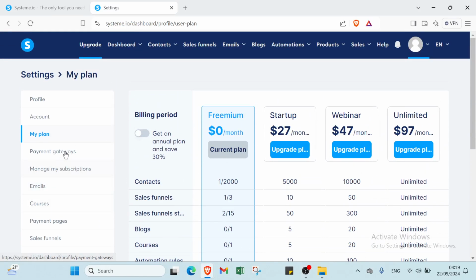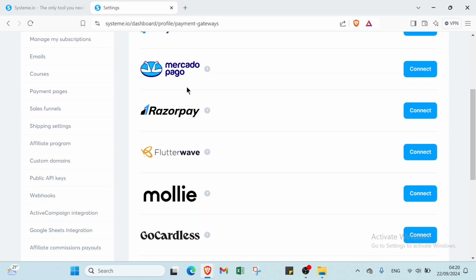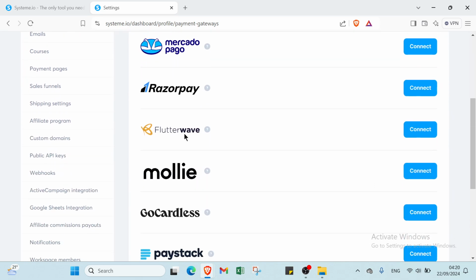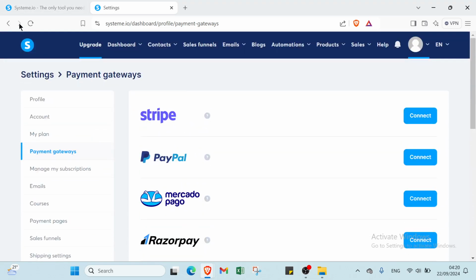Then we have here payment gateways. About this one we have Stripe. You can choose the one you want, for example, or the one you work with. We have Stripe, PayPal, Mercado Pago, Razorpay, Flutterwave, Mollie, Paystack, and other things.